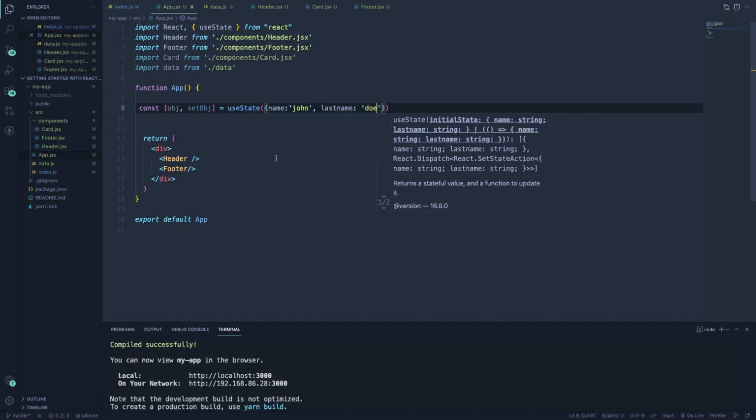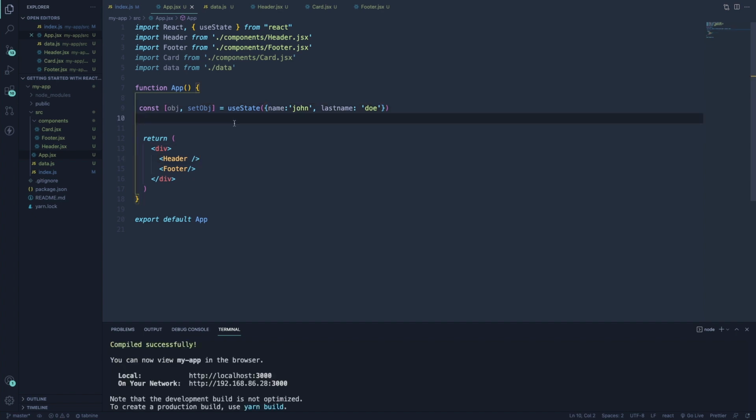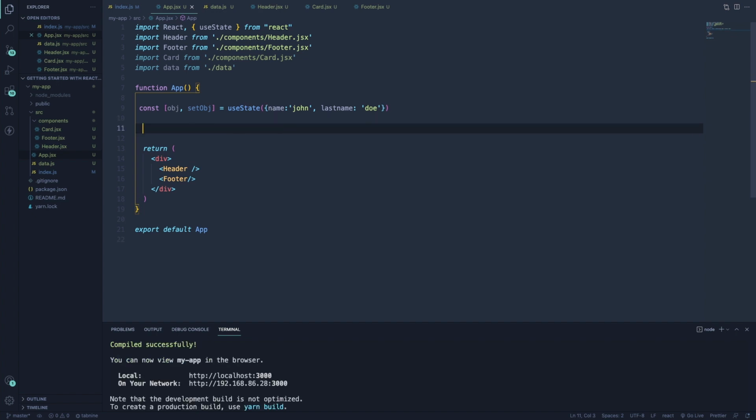And then what we'll do is I'll show you guys how to add stuff to this piece of state. A lot of times, when you're working with objects in state, you're not going to want to completely change the state. Instead, you'll want to take the previous state and add on to it.